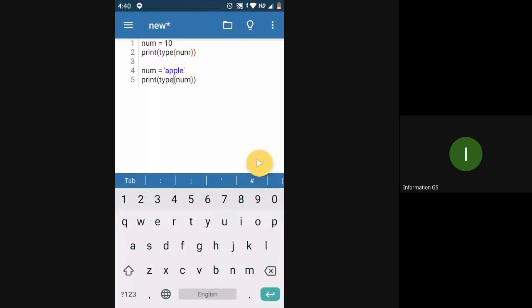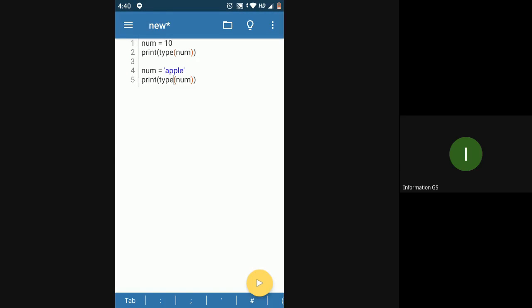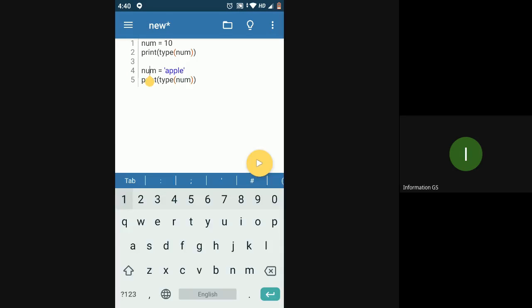So now the same num variable, after assigning the apple string to it, if I try to run it, it says string, right? So the same variable got reassigned, and we did not have to specifically say that num will right now hold an integer, num will right now hold a string. Whatever value you provide the variable with, the variable will get the type of that value. In this case, you are providing an integer to the num variable, so it took the integer type. And when you reassign the same variable with a string value, at that point it took the type of string.